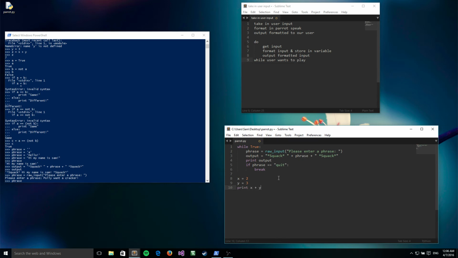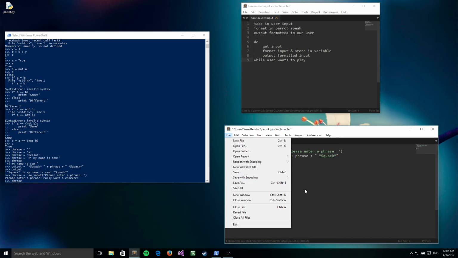So let's go ahead and run this, and I should be able to enter phrases as many times as I want to. I can enter 100 phrases if I wanted to, but as soon as I enter quit, it's going to break out of this loop, and it's going to print out x plus y, which is going to be 5. So it'll print out 5, and it'll quit the program because it'll have reached the end. So let's go ahead and save this. I've been saving using Control S. You can also save using file save or however you want to do it.